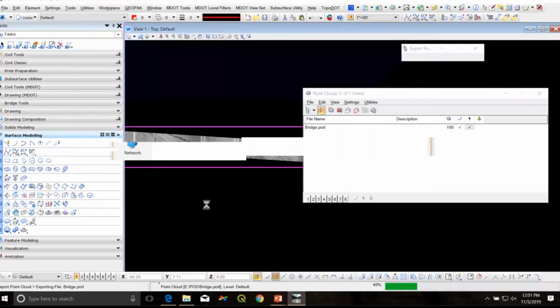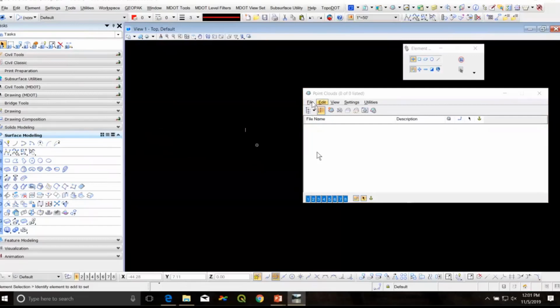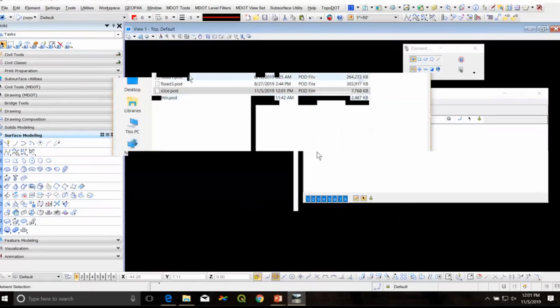And then they're going to be way smaller. Depending on, say, if you're doing 100-foot cross sections or whatever, you can just reload these pod files. Depending on your computer speed, you can load a lot of pod files without blowing it up.